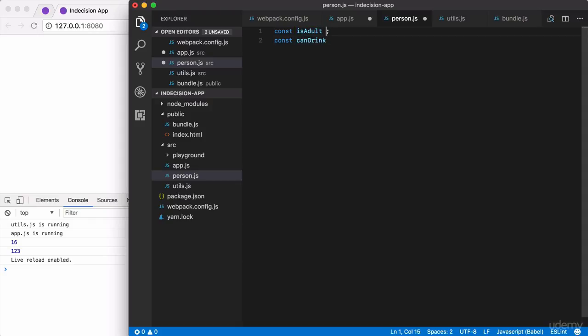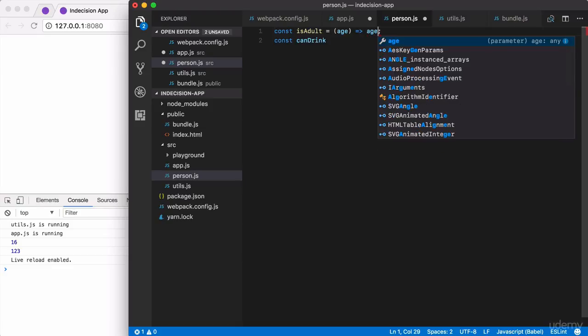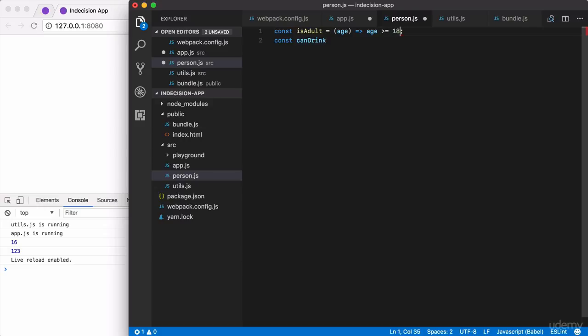Now for isAdult, this is going to be a function that takes in an age, and we're going to return true if they are 18 and older, false otherwise. So if the age is greater than or equal to 18, that'll result in true. Otherwise, false will be the return value. For canDrink, we're going to add the same logic with a different value. So right here, we're still going to get the age. Then we're just going to take the age and check if it is greater than or equal to 21. And maybe you customize these to fit the needs of your country. That's perfectly fine.